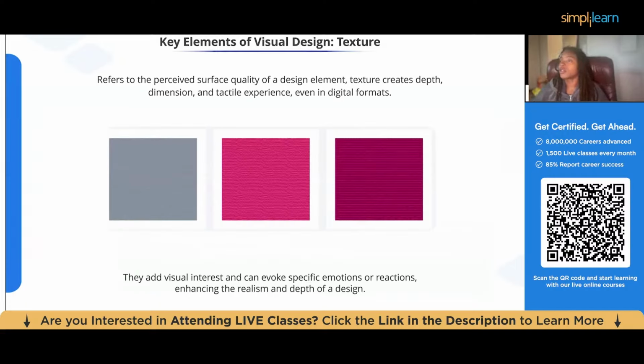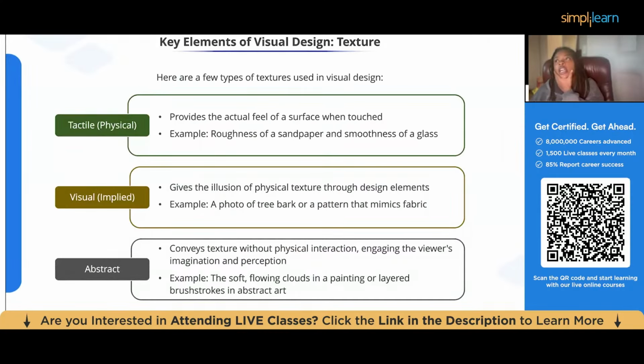They add visual interest and can evoke specific emotions or reactions, enhancing the realism and depth of design. Here are a few different types of textures used in visual design. First, we have tactile, which is physical.